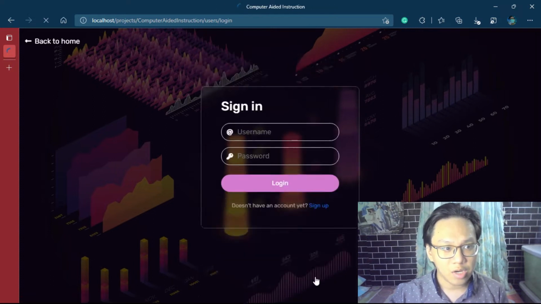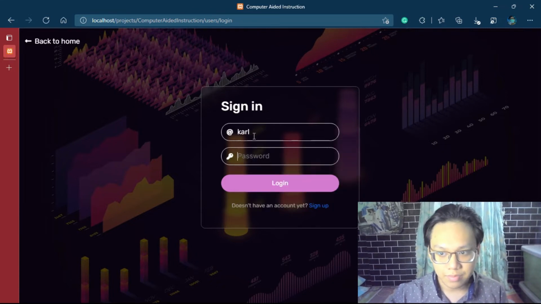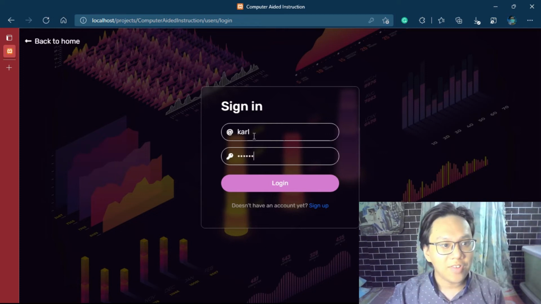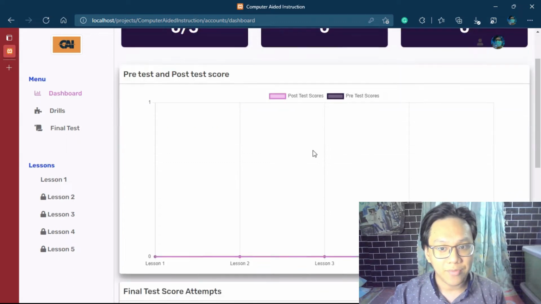But since I already have an account, I will click the sign in and I'm going to input the username and password that I created. After signing in, we will see the dashboard. In here, you will see the progress on the lessons, our scores in post-test, drills, and final test.